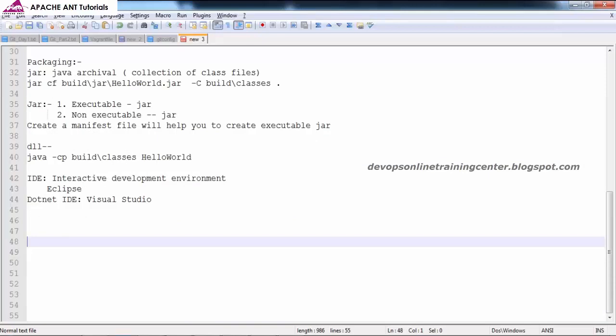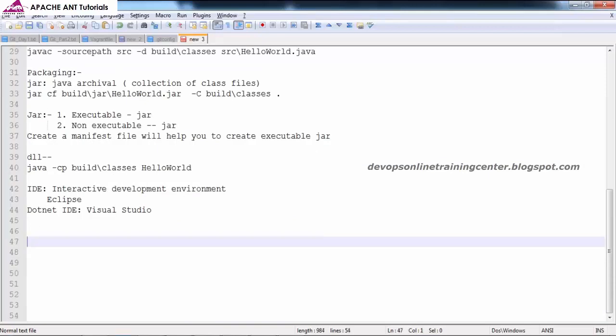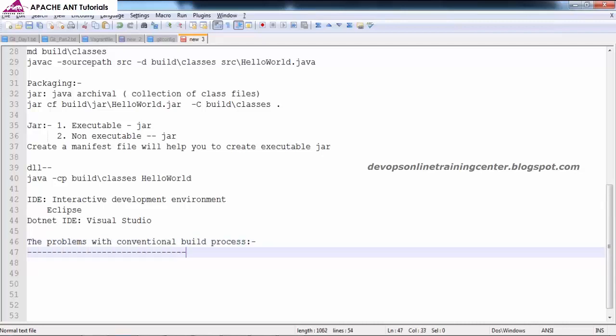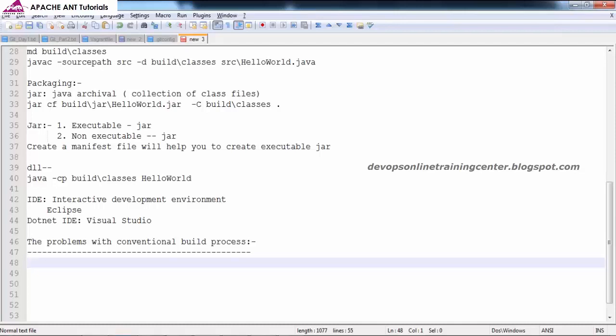Because if you make use of all these commands, there are some issues out there. See, the problems, or you can call them the issues, with the conventional build process, which is whatever we did as of now. Whatever process we did right now is a conventional build process using the Java related tools which are given to us, like java, javac, jar and all. So what exactly are the problems? It's something like time consuming. The main problem is the time consumption.